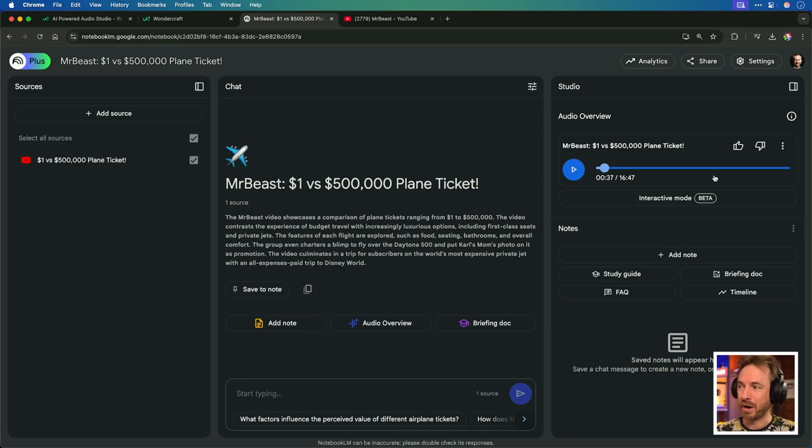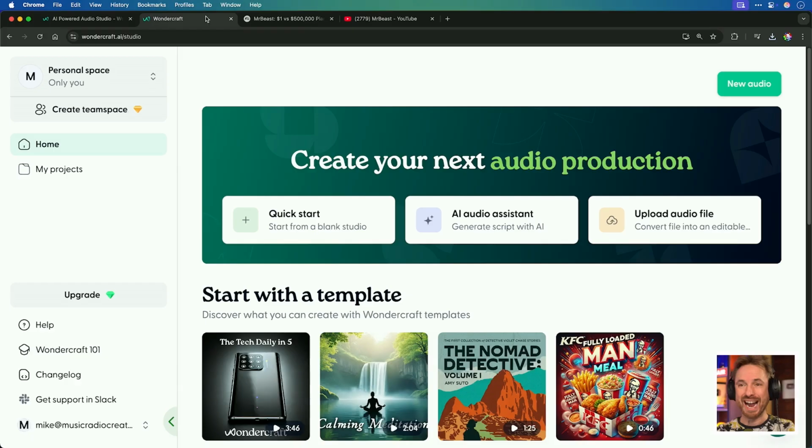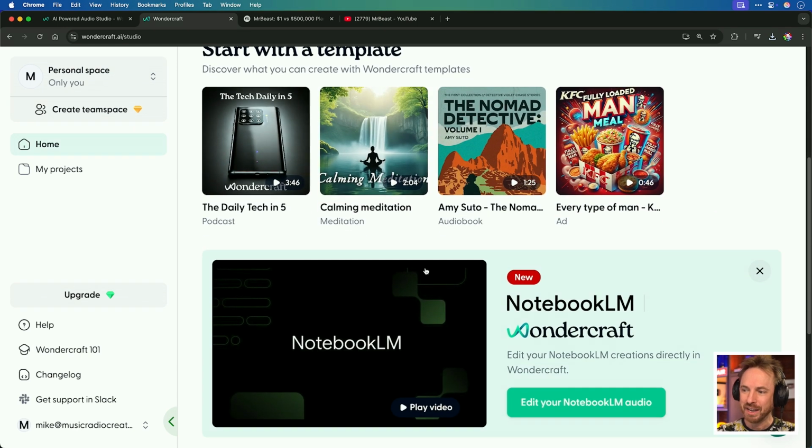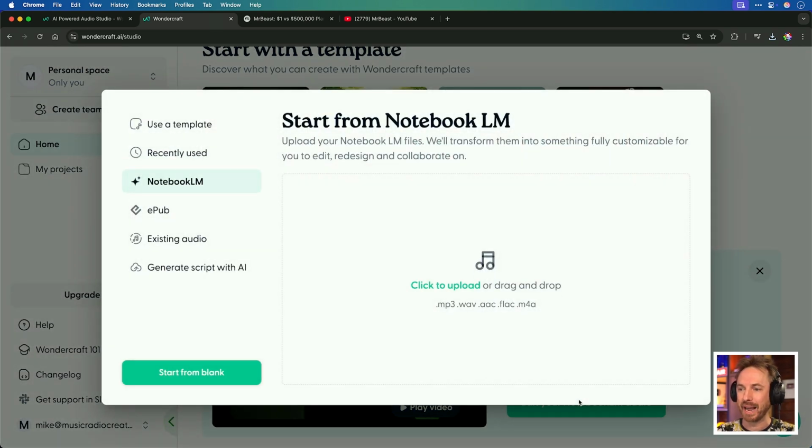So this is where we're going to actually download this podcast by clicking the three dots button here, and then we'll click download, and now we're over in Wondercraft where we're going to do the magic, okay? This is going to do really good stuff with our NotebookLM podcast. And actually, if you log in, you will see they've got a full tutorial video inside and a NotebookLM integration. So you just click edit your NotebookLM audio, and it then gives you the ability to upload the MP3 file you just downloaded tagged as NotebookLM. This means it will automatically recognize your speakers and everything else that's been generated so you can make those edits.